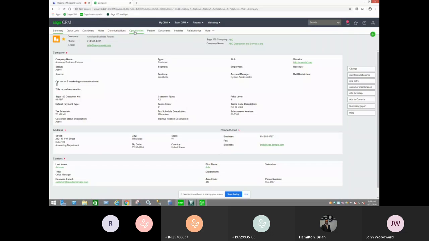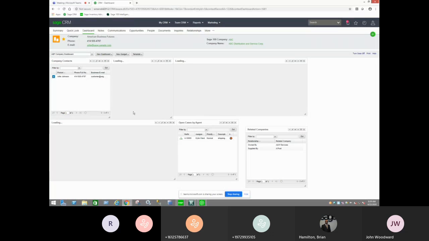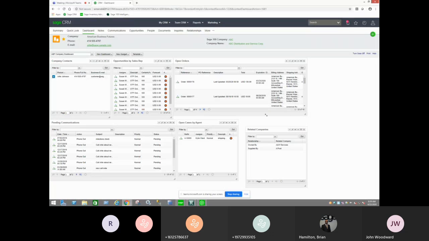But for the most part, this gives me the ability to see: did I email them? Did I get an email? Is there a case, sales? I can see all those details. I can even build a dashboard to see higher level details: who are my contacts, sales, cases, an at-a-glance view of what's happening at the customer as well.